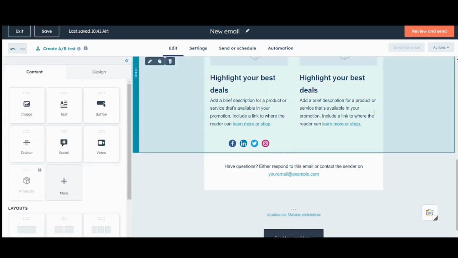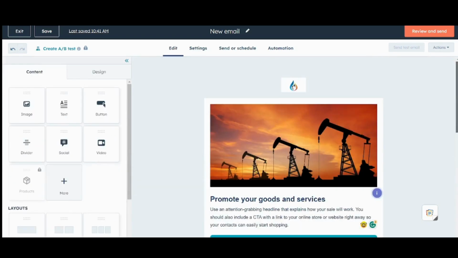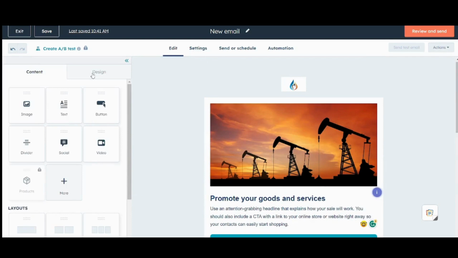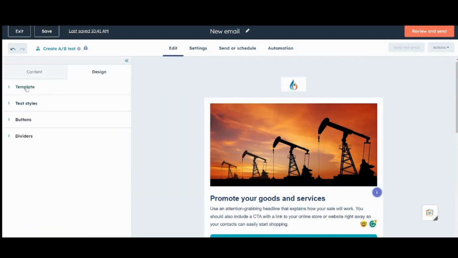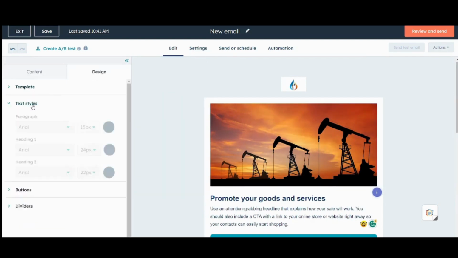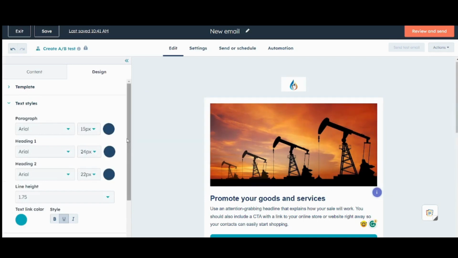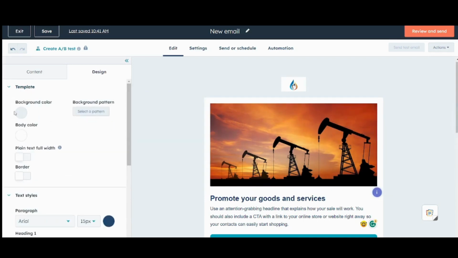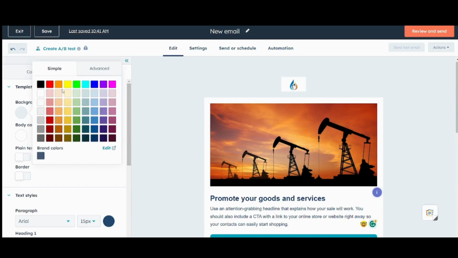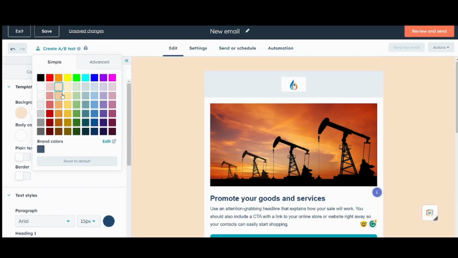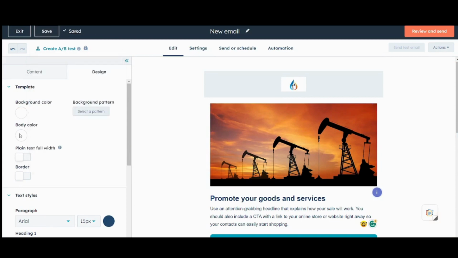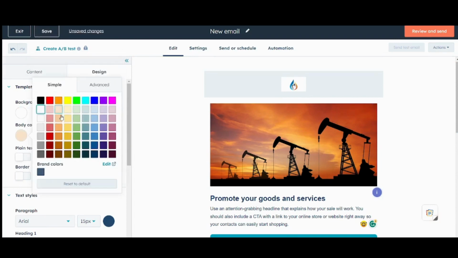After you are done, you can control how your email campaign will look like from the design tab. Here you can choose some things like the template and the text style. You can also choose the color of the template itself, like the background. You can make it something different like this. Let's make it white, and let's make the body itself different. Let's make it like this.